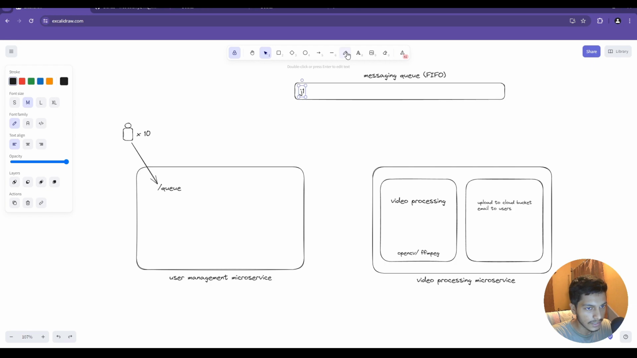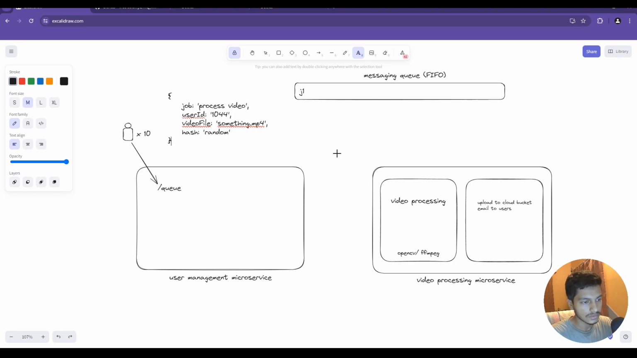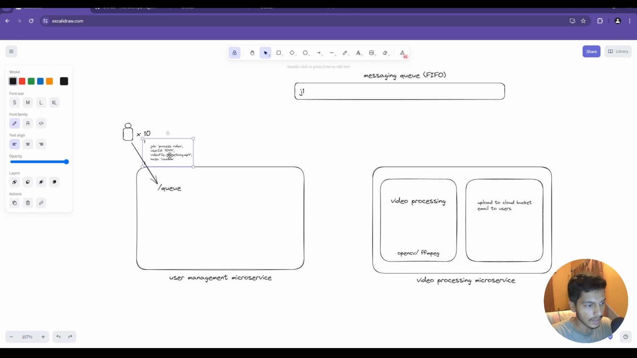So what the job looks like, it may look like this. Maybe it has a property called process video. Then it might have a user ID key, maybe that could be 1044 or whatever random number. Then it might have something like a video file, something .mp4, then maybe a hash, whatever key or token, something similar. So this would be sent to this queue endpoint and this whole object would be put to the queue.